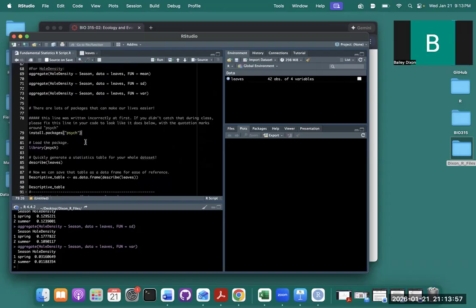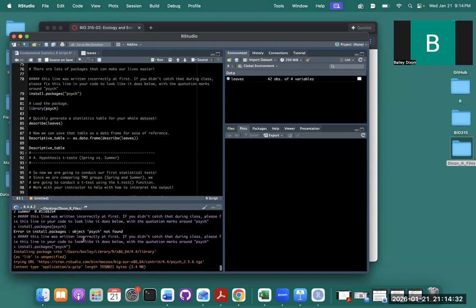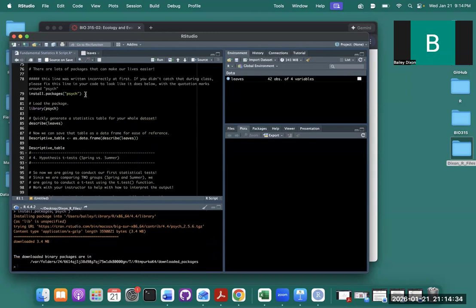All right, now this section is basically just introducing some built-in packages that make looking at data a little bit easier. But the note I have right here is just a reminder that initially this line was written like that, and that will not run. It doesn't recognize it as an object. So you have to have these quotation marks around psych in order for this line to run properly. And then make sure you load the package.